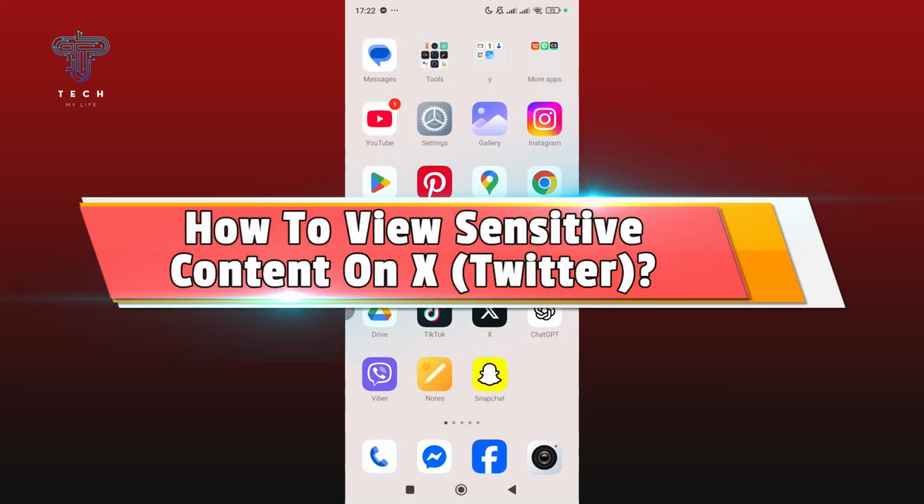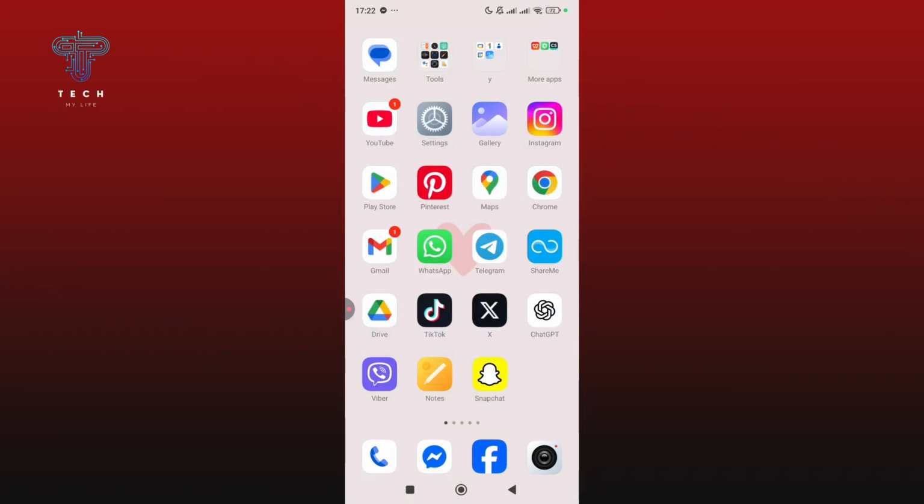How to view sensitive content on Twitter. Watch this video till the end. To begin with, open the Twitter app on your mobile device.